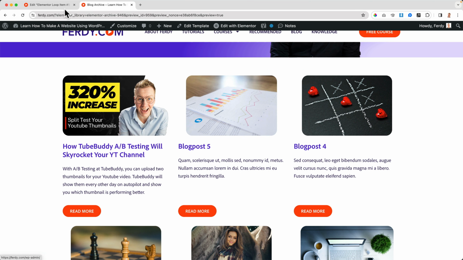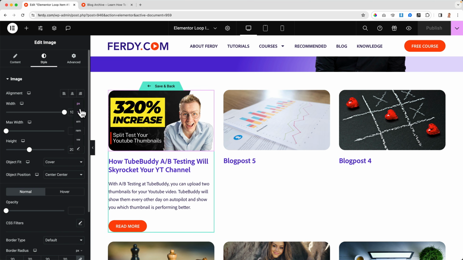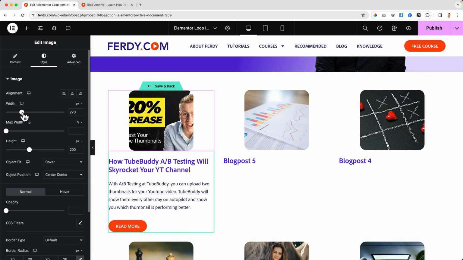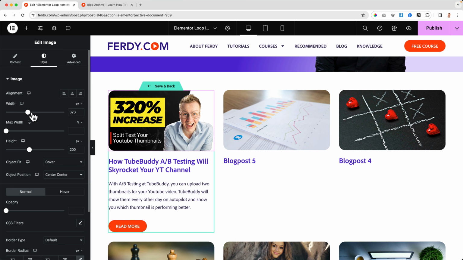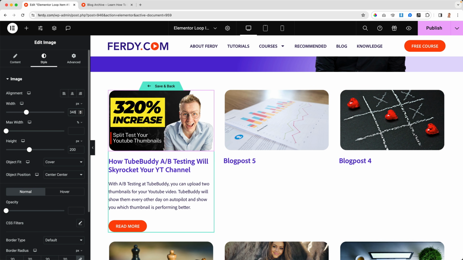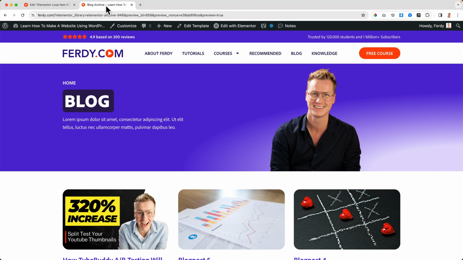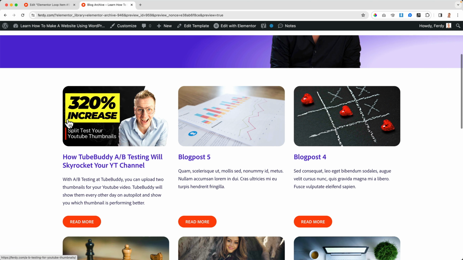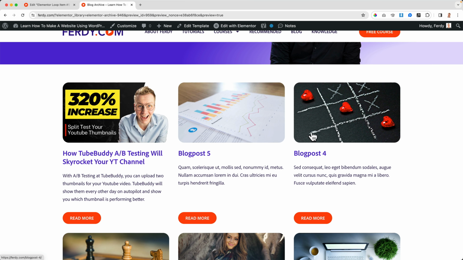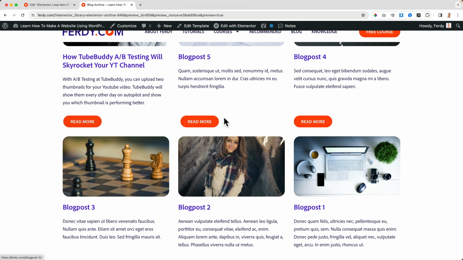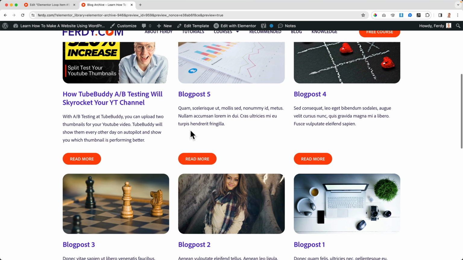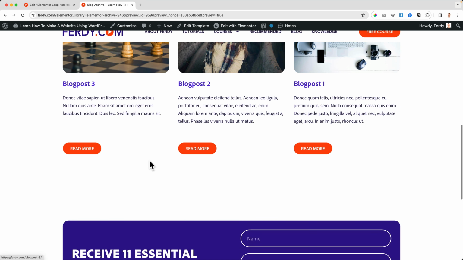Okay, it's still not working. So what I need to do, change it from percentage to pixels. 360. Now everything has a nice aspect ratio, and the read more button is also at the same place. What else can we do?